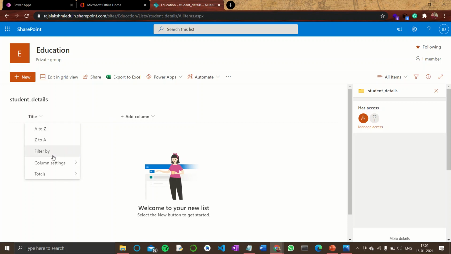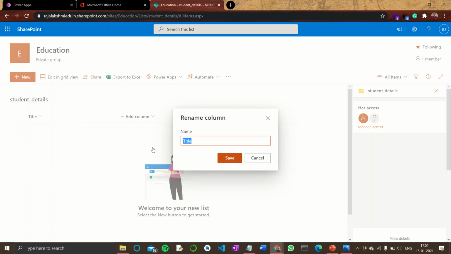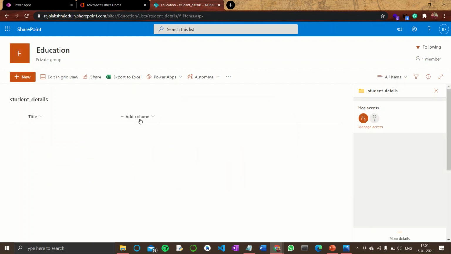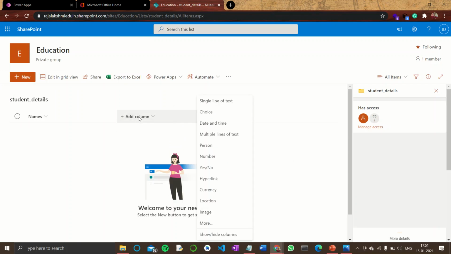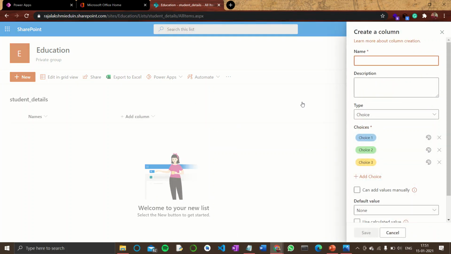Now in title, I'm going to change my title name. Column settings, rename. I'm going to give it as Name of the students. And in column, I'm going to add the first column of type choice. Department, I'm going to give as the column name. If you need a description, you can give it. In my case, I don't need a description.